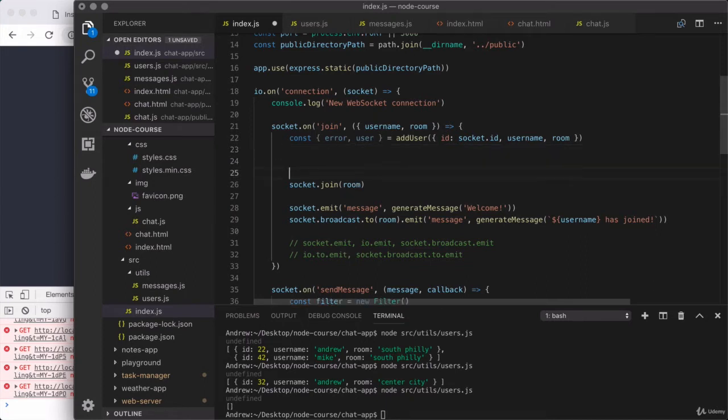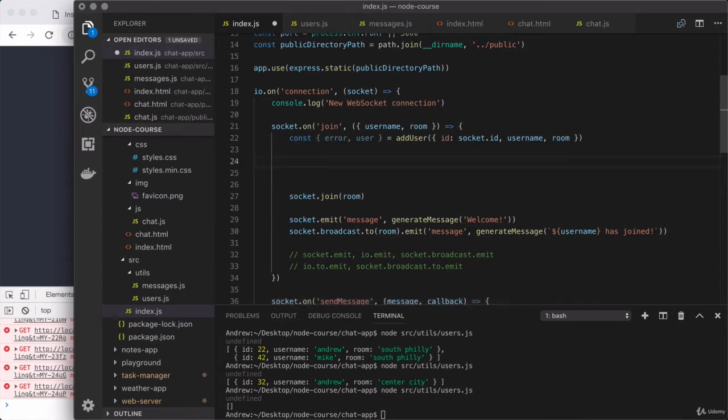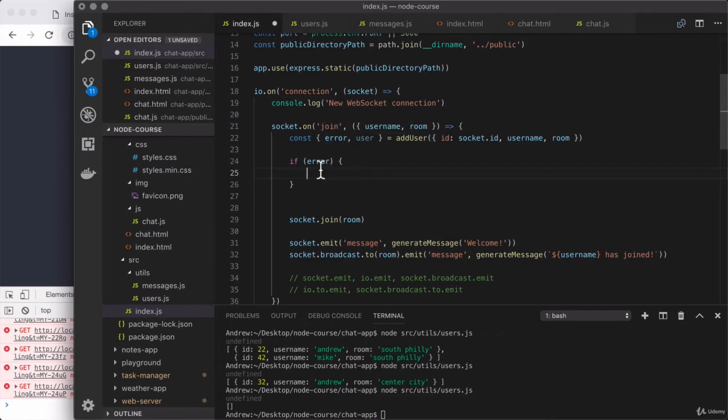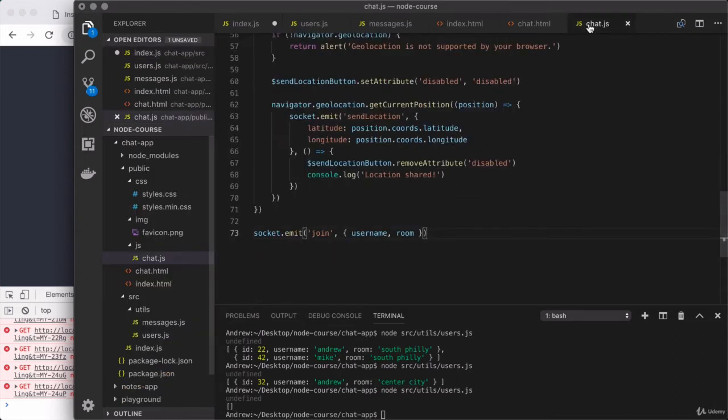Right here, let's go ahead and actually get that done. A little conditional logic will allow us to get this done. We're going to see if there is an error, and if there is, we're going to send that back to the client using an acknowledgement. Now, currently, there is no acknowledgement set up for the join event. So right here, when we emit it, we're not providing a function that's going to run when it's been acknowledged. This is something we're doing for other events we emit, like sendLocation. We provide our acknowledgement function right here. So all we need to do is provide a function as the final argument to emit.